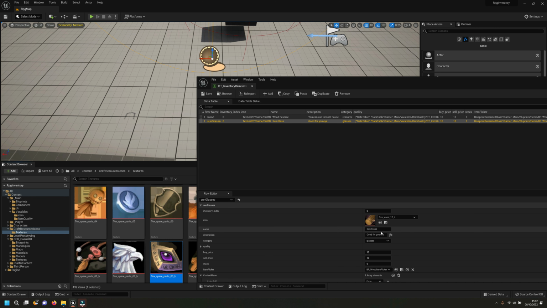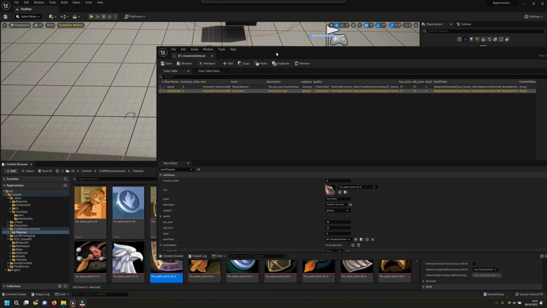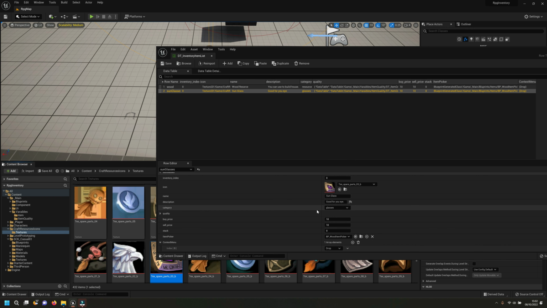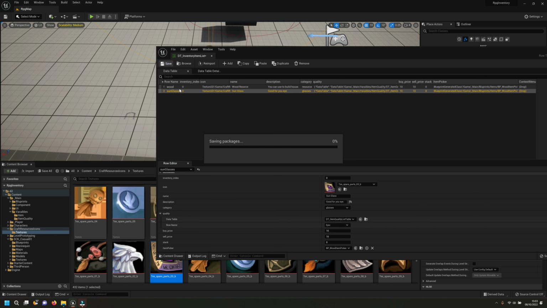There you go. We can use this spare part. I know it's not really great. It doesn't sell the effect, but it's just a placeholder, so we can always change this. Right. So the category is glasses, buy price, sell price is fine. We change this. The quality, maybe that's an epic. Yeah, why not?